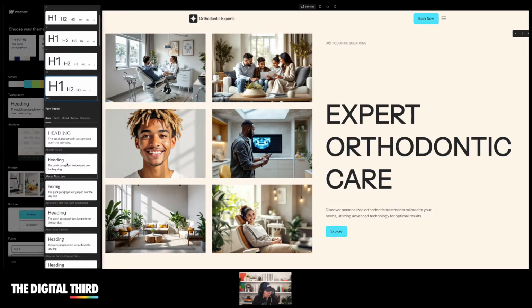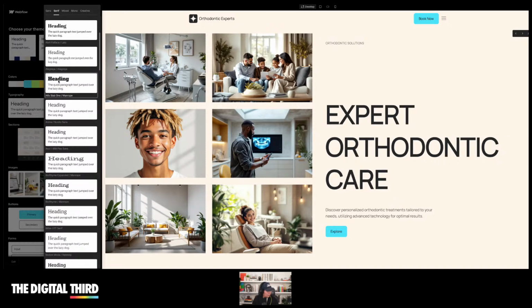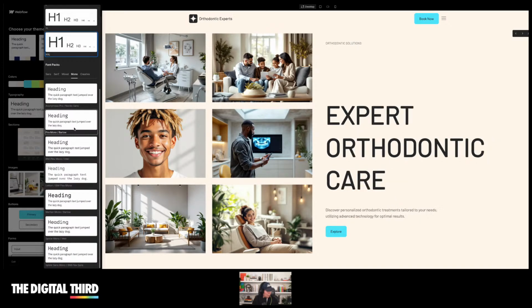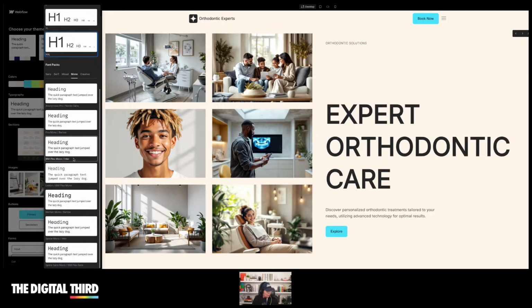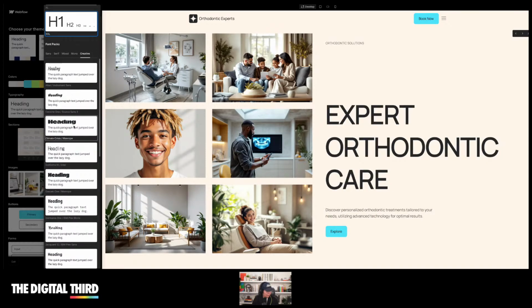But if I go here, you have different fonts: sans serif, and then serif, and then mixed, mono. Okay, now this is cool. When you hover, it updates automatically. We have creative. Let's just go with something wild here.